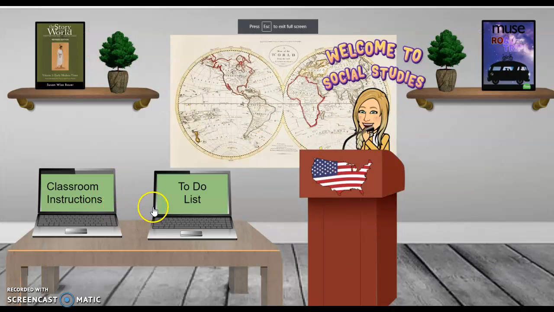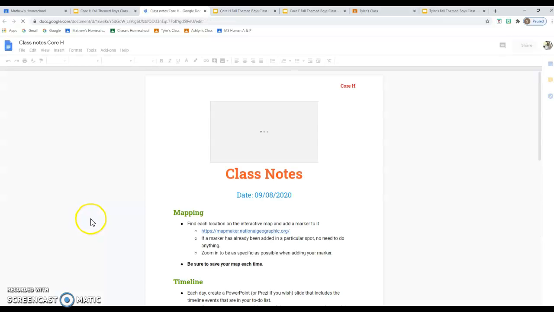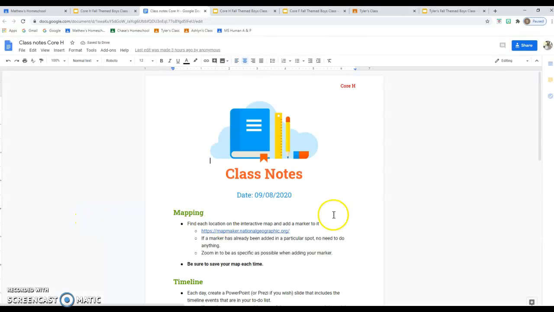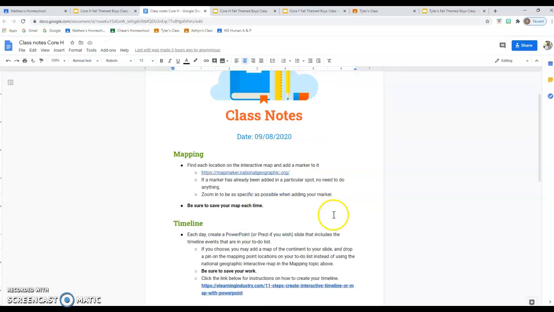Next classroom is Social Studies. It shows the Story of the World book that he's reading for this semester, and his Muse magazine, which he will use for many of his current event reports. The classroom instructions page takes him to a class notes document which gives him the links he needs for certain instructions. So when he does his mapping that's associated with what he's reading, he'll click over here on Map Maker and create an interactive map as well.